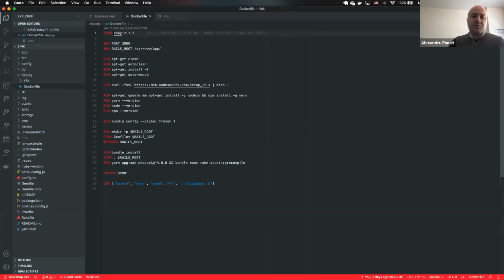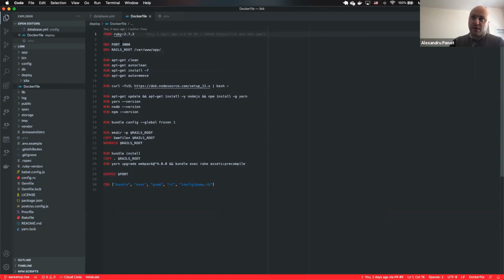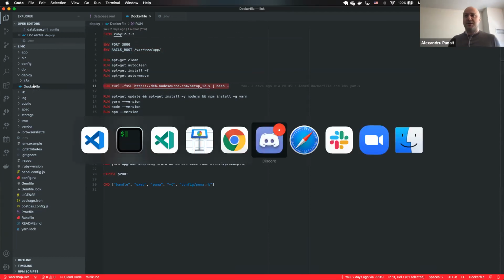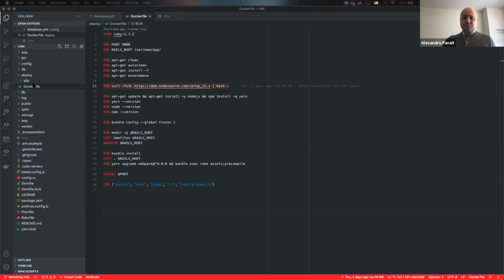What we're doing here is we're specifying the initial image that we start from. This is some kind of lightweight Linux distribution, especially geared for Ruby. We define a couple of environment variables to be used in here. We clean up apt-get slightly. We get a PPA for a specific version of Node, because otherwise it will by default install Node 10, and we don't want that. We want Node 12. And then we install Node.js, npm install yarn, so we get all that stuff.